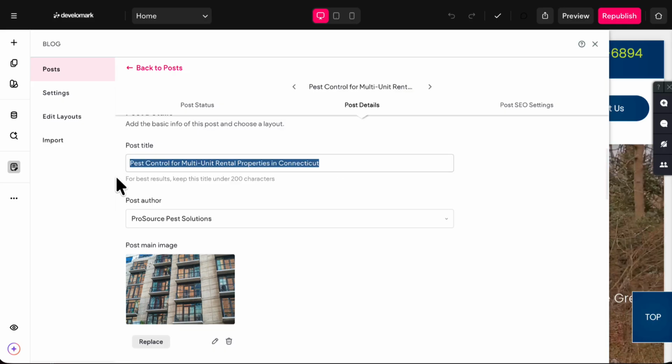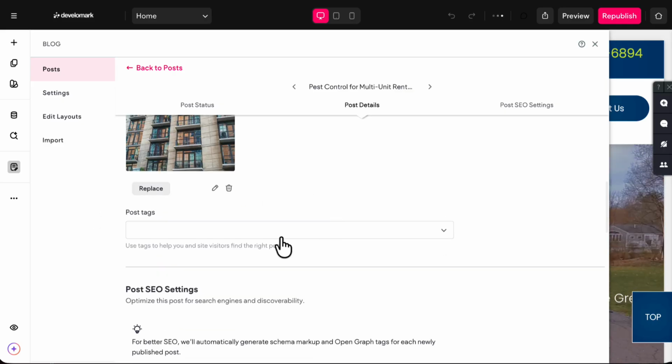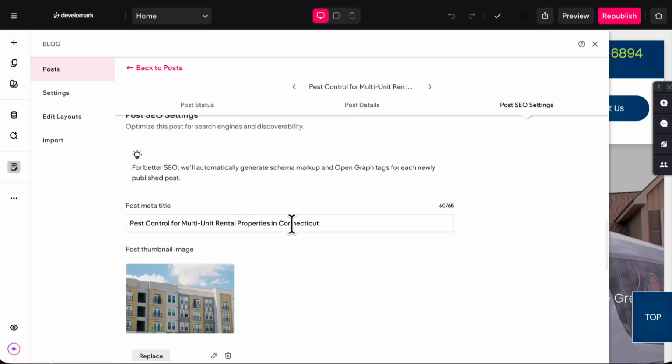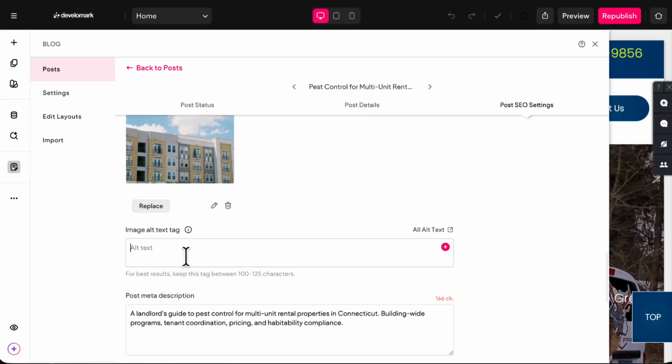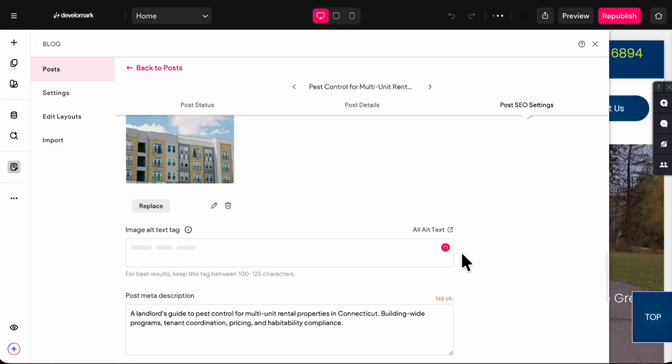We have the title, which is good. We have an image here. We can have a designer change that image or we can keep it. We have the opportunity to add a tag. You can see that it added the meta title, it added the meta description, but it didn't add an image alt text. So I'm going to go ahead and do that inside of the Duda editor.